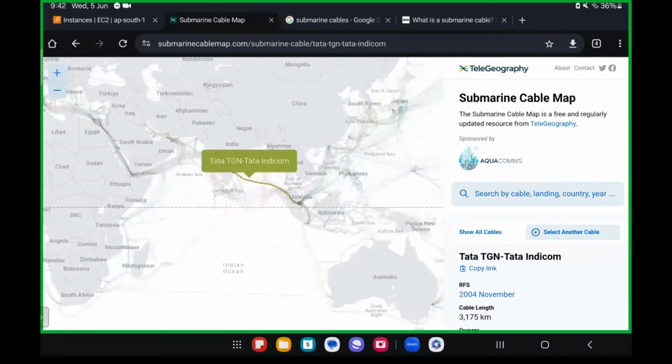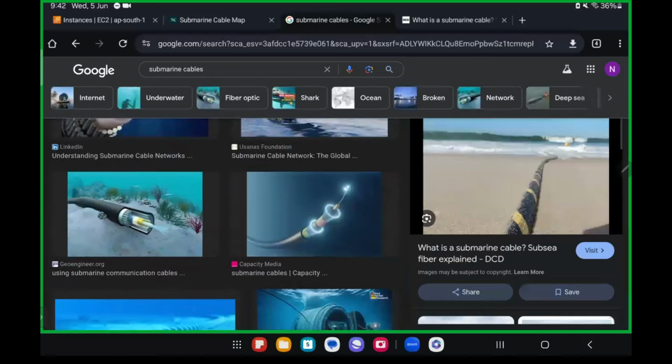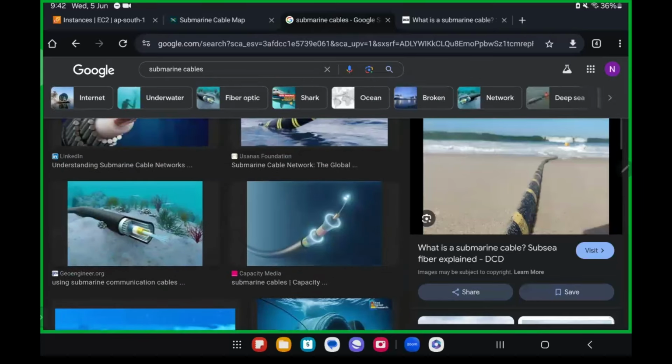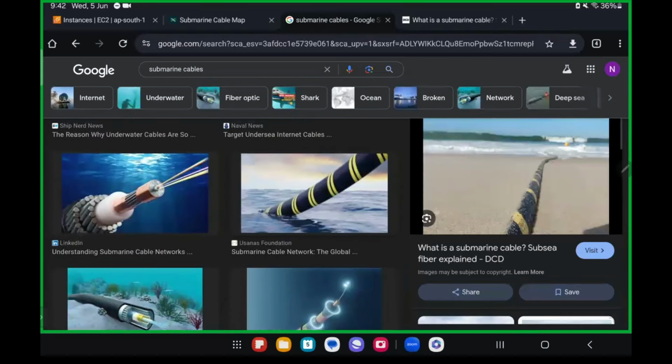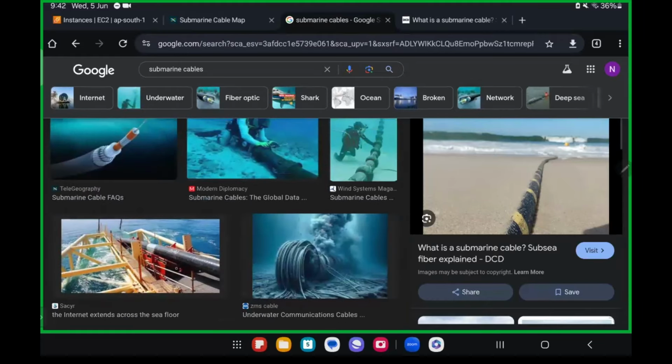You might ask me, what are these lines representing? They are nothing but optical cables. So how are they laid? They are laid deep under the ocean. It's not a small cable like you see in your homes. It's a very big, large cable, which is deployed by a ship.